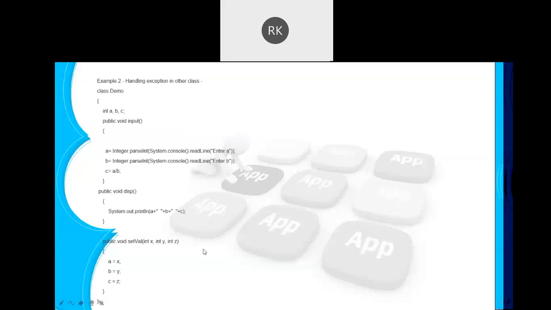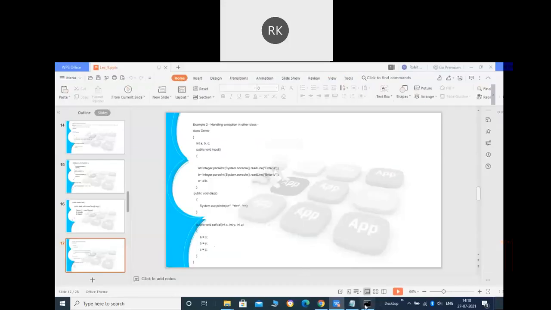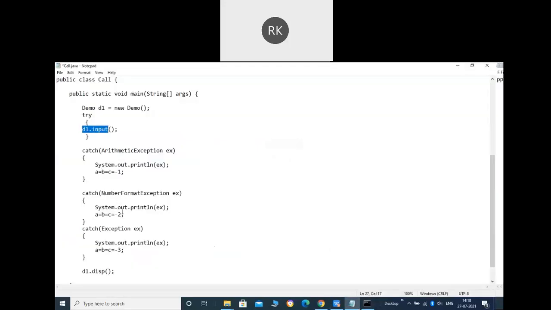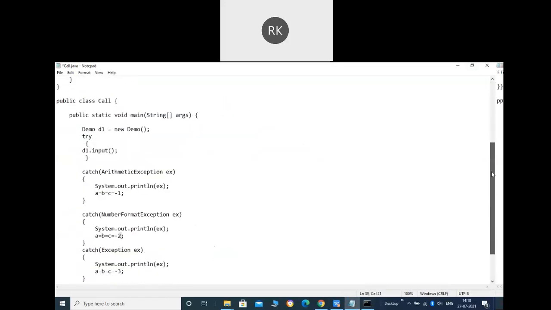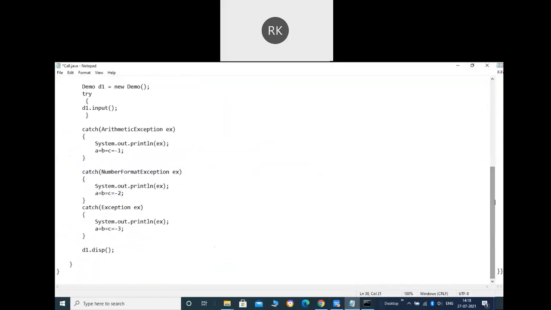Handling exception in another class. That is the one that I have already shown you. One thing that you need to change here is what you can see there. But these are the default, we can access.